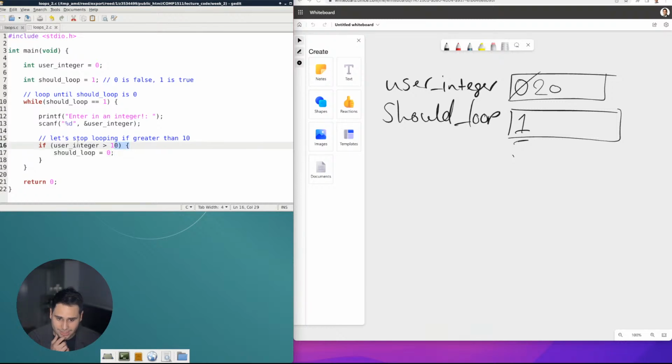Is 20 greater than 10? So we say, is user integer greater than 10? We come and have a look at user integer. That's 20. 20 is greater than 10. That's true. Therefore, should loop is now assigned the value of 0. We cross that out. We put 0. The if statement ends. What do we do? We go back to the while loop, and then we say, is should loop equal to 1? Well, what's should loop? Should loop is now 0. Therefore, 0 is not equal to 1, and the loop ends, and the program ends.